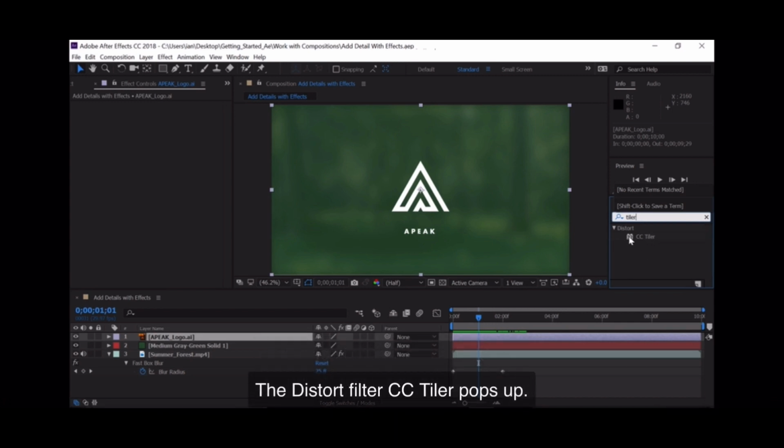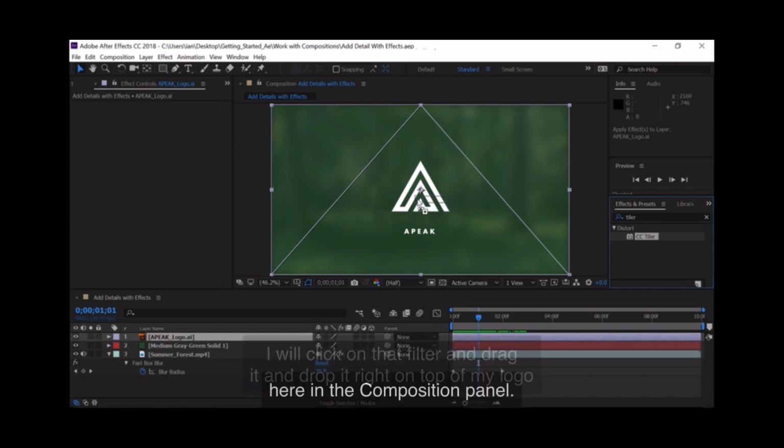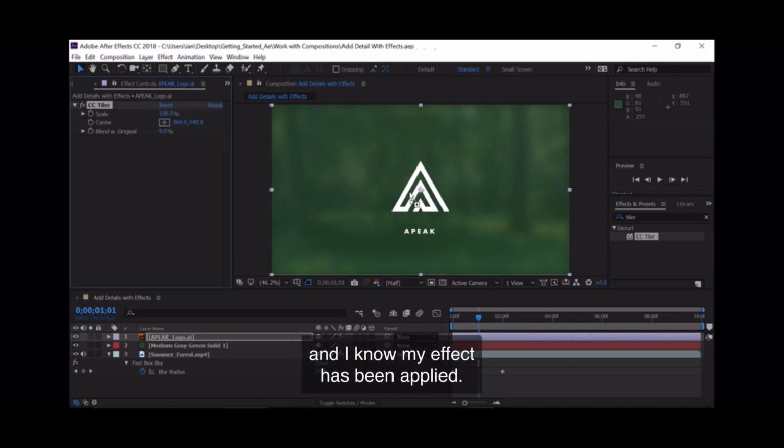The Distort filter Tiler pops up. I will click on that filter and drag and drop it right on top of my logo here in the Composition panel. When I let go, it's going to take a second. And I know my effect has been applied.